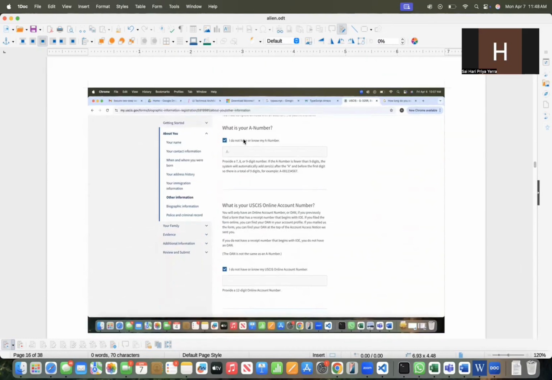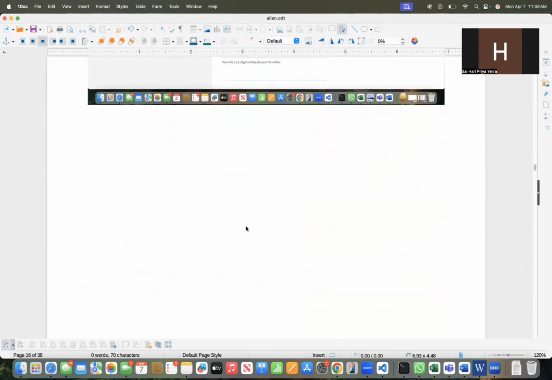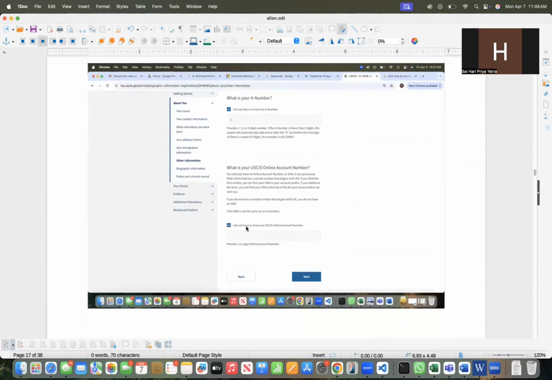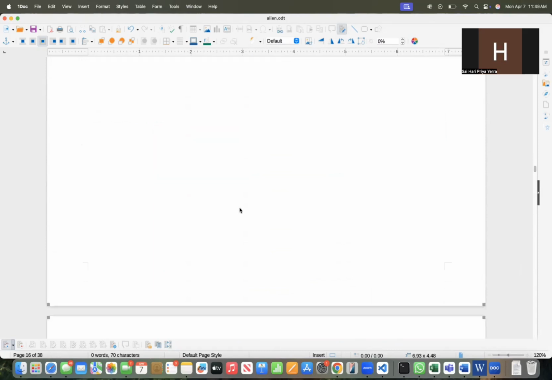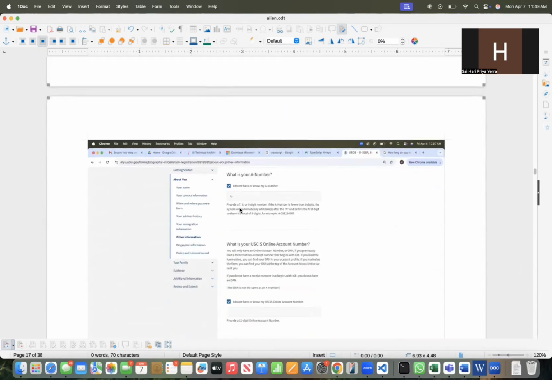They don't have any A number. As they are kids and dependents, they should not have any A number, so click to uncheck it. They do not have an A number. This is USCIS, and they don't have an online account number either, so check that they don't have a USCIS number.